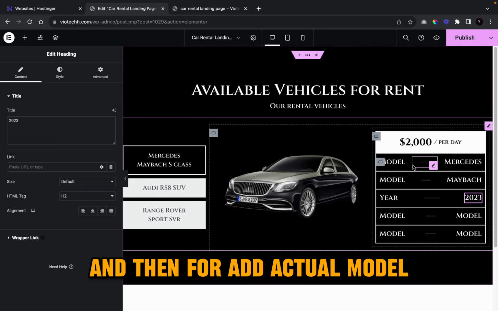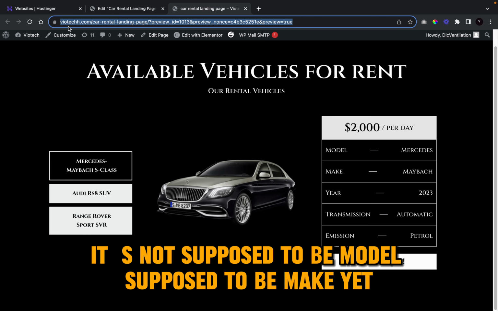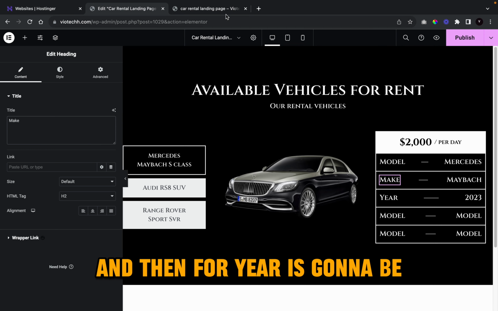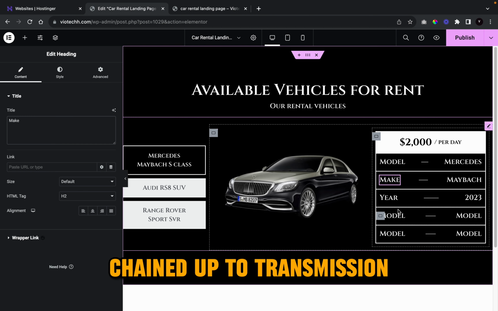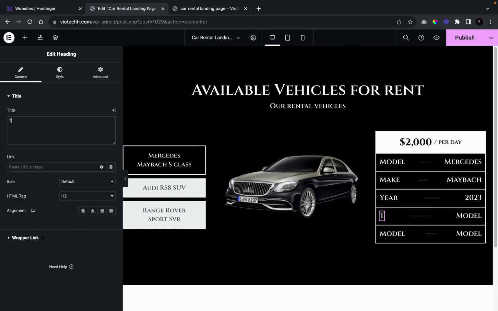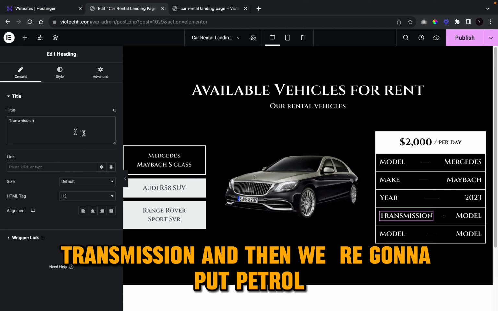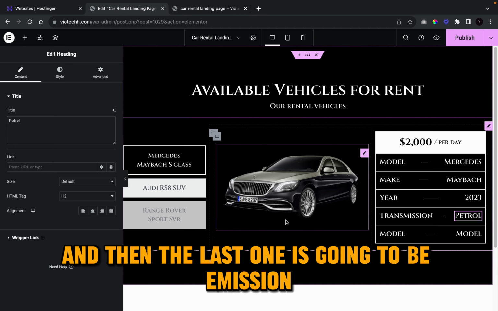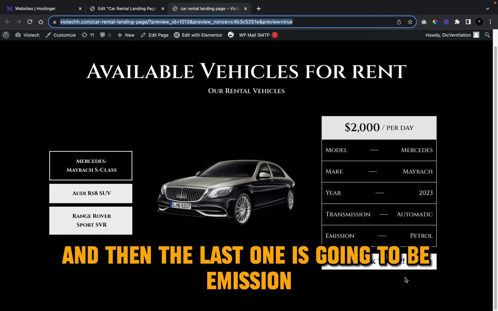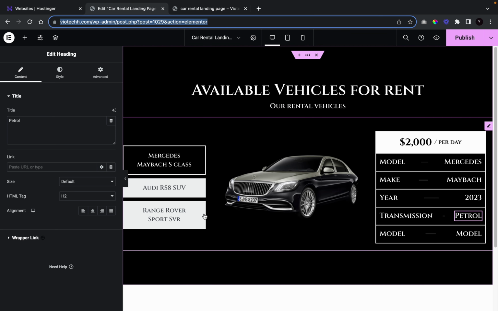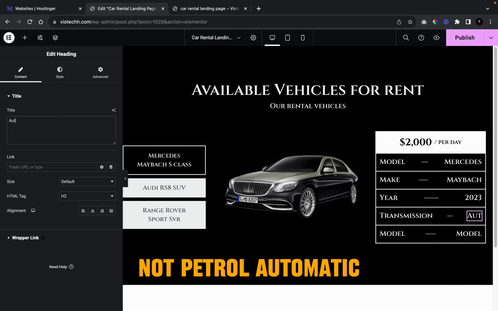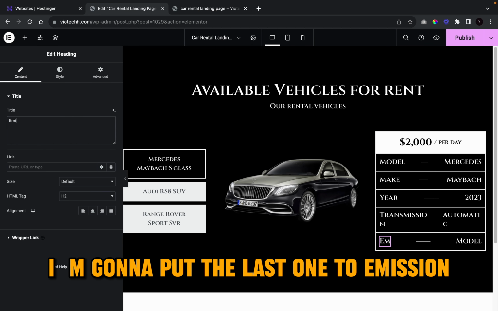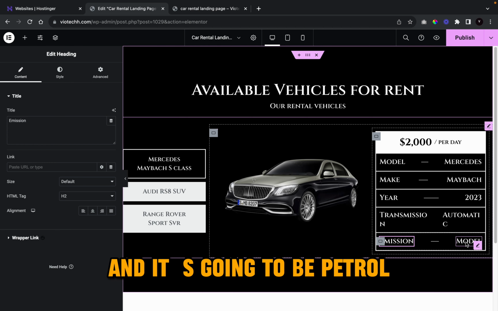And then for the actual model, it's not supposed to be model, it's supposed to be make. I'm going to go to make. And then for year, change that to transmission. Transmission, and then we're going to put petrol. And then the last one is going to be emission. And I'm going to go, not petrol, automatic. And then for emission, I'm going to put the last one to emission, and it's going to be petrol.